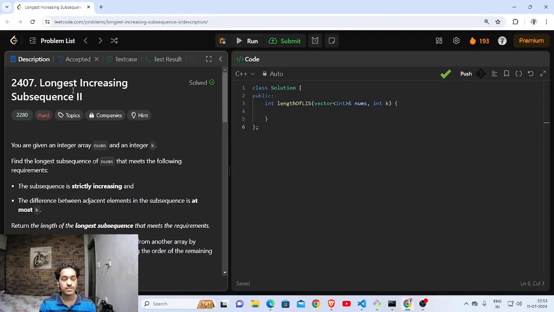Right, so longest increasing subsequence, part 2. This is a sequel to a previous problem, which was longest increasing subsequence, but I don't see any relation between the two. I might be wrong. Anyways, this is a very good problem to strengthen our data sets, which are not widely used but still asked in interviews. This one basically says that we are given an array of nums and an integer k.